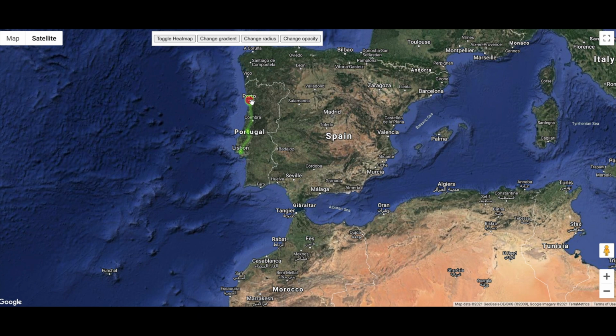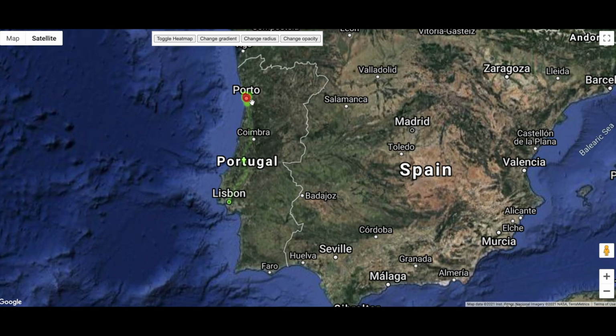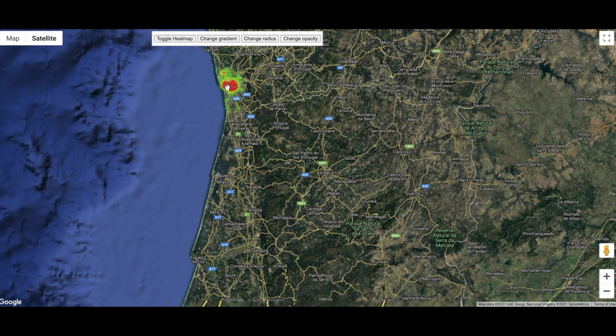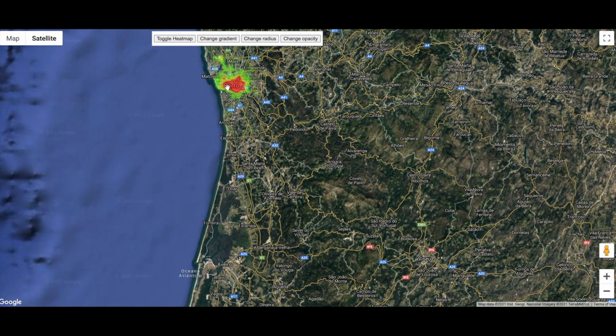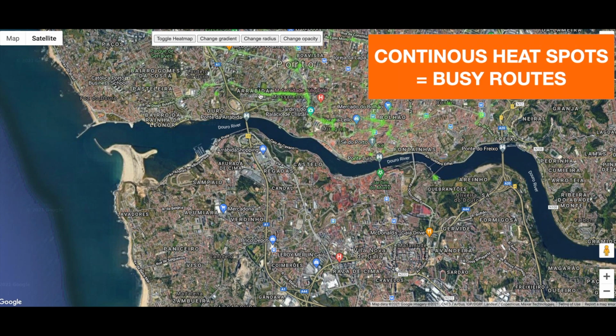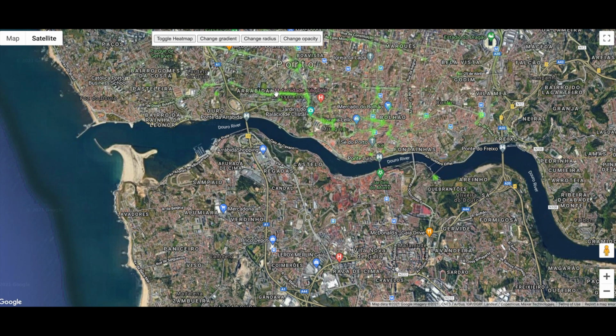Now let us zoom into this map, and we can try to find out the most commonly taken routes by the taxis. Now here we see some continuous heat spots which indicate the most common routes taken by the taxis. And one of the most common routes taken by these taxis is from Matiran Maceiralos to Jardim de Palicio de Cristal to Livaria Levo.